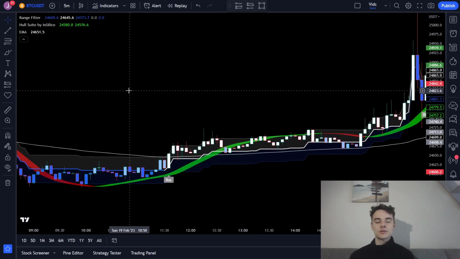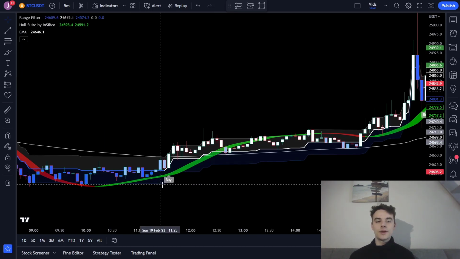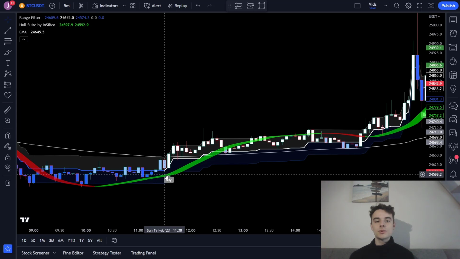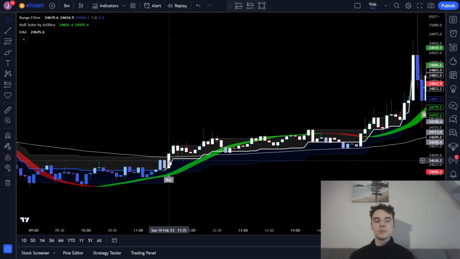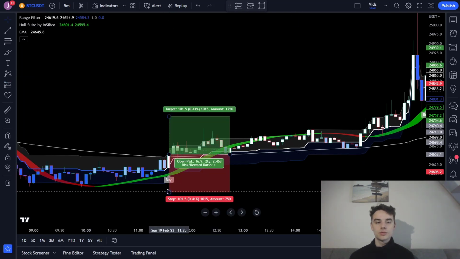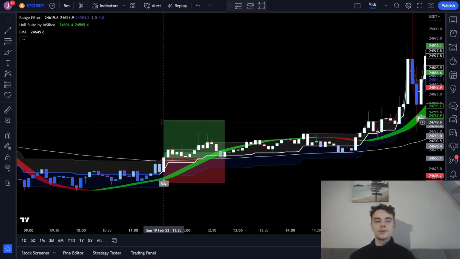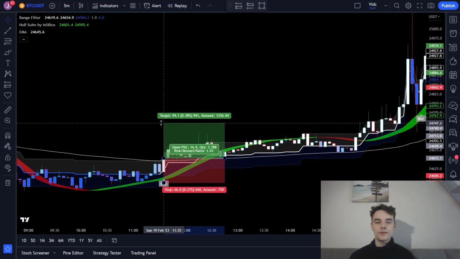Alright, so with this extra confirmation, we want the range filter to print a buy signal. Next, we want the Hull Suite to be green and the candle must close above it. In the moving average, we want to see the same. For a long position, we want the candle to close above it, like here. So over here we can open a long position. Place your stop loss on the last swing low and target a risk to reward ratio of 1.5.